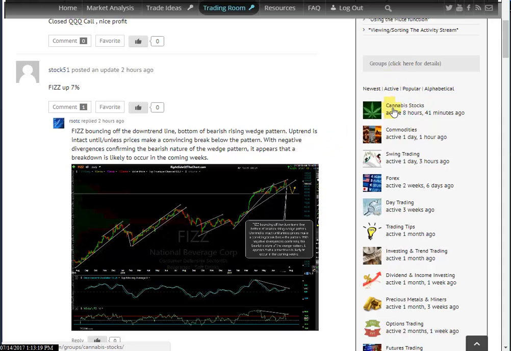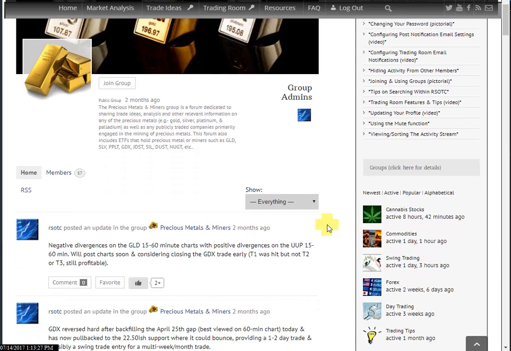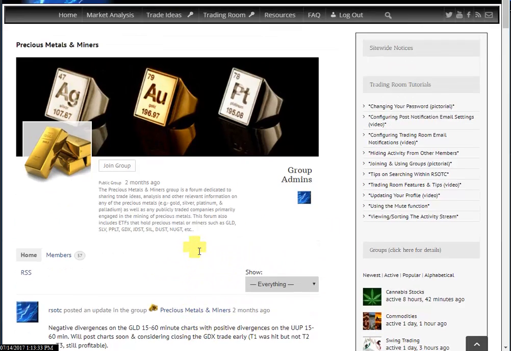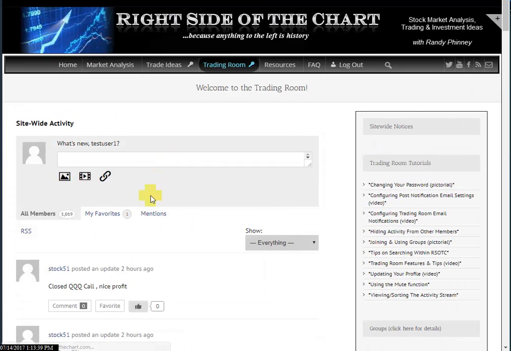So all right, let's click on a group. If you're interested, for example, here's precious metals and miners. These groups, I want to make clear, are not mutually exclusive. If you post something within a group, it will show up on the front page, within the main page of the trading room. Let me jump back real quick before I get into that. I think there was some confusion last night on this.